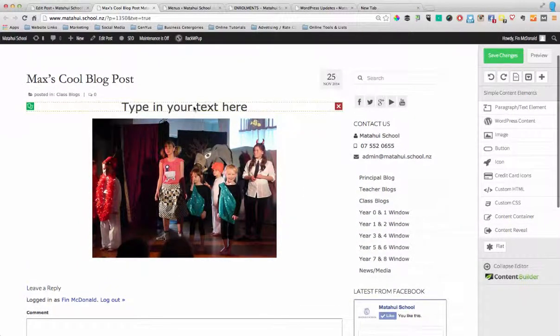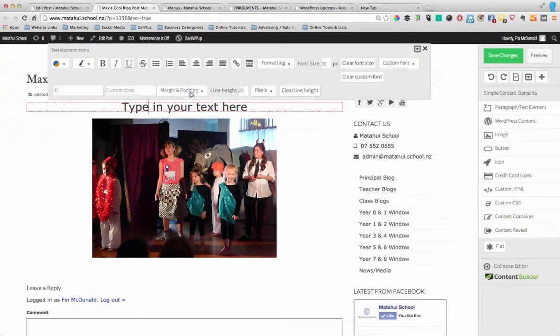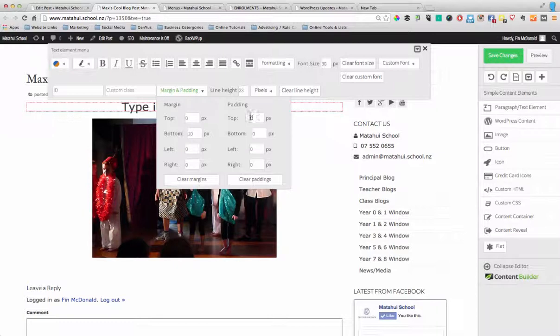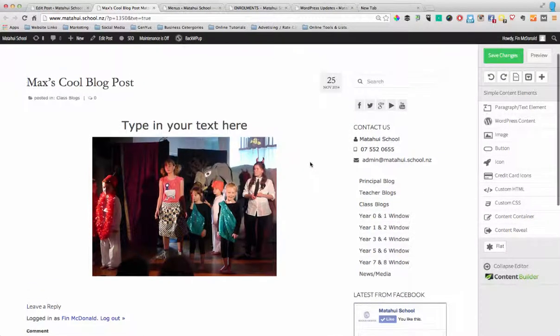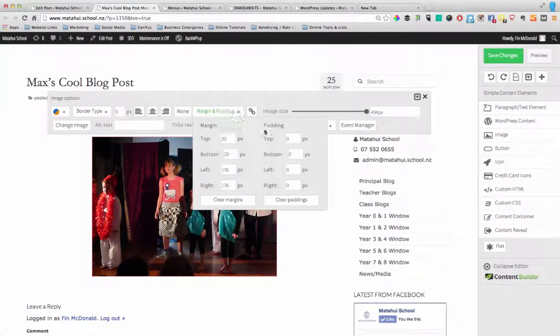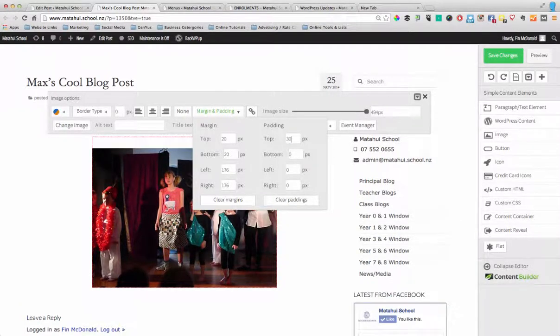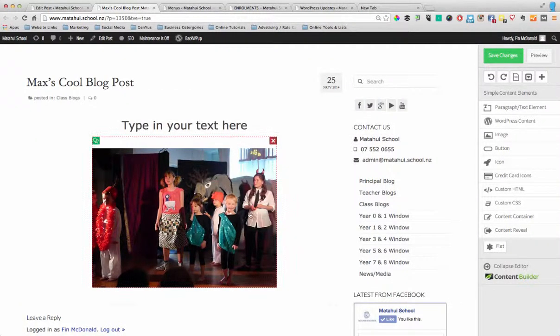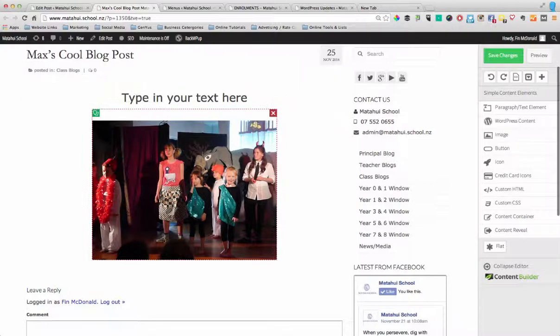I want a bit of space in between this and this, so I'll just add some padding to the top, about 40. Okay, that's cool. And then I actually want some space between these two, so I'll go to margin and padding and add about 30 there. Alright, so it's starting to look good now.